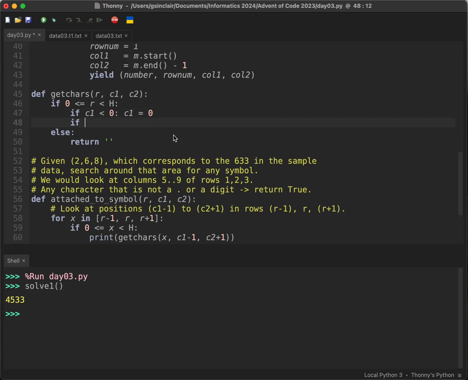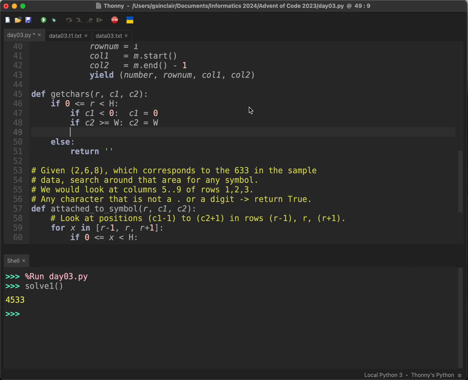And if C2 is greater than or equal to the width, then C2 equals the width. Now I could have used things like min and max there, but okay. I'm doing something called clamping here. I'm clamping the values into a legitimate range. So I make sure that the leftmost one can't be negative and the rightmost one can't be outside the range.